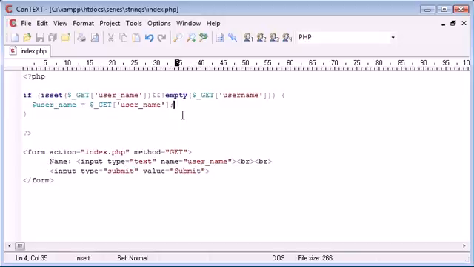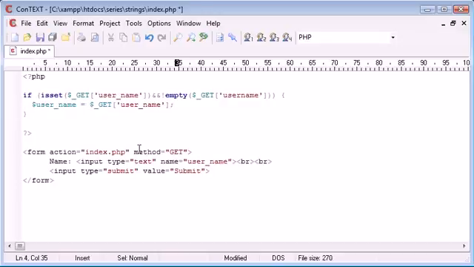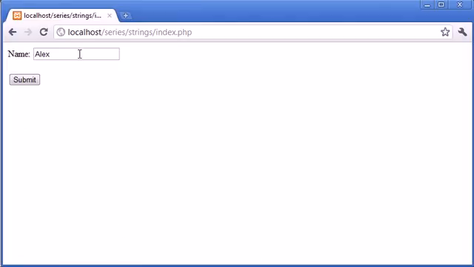So if you find you're getting undefined index errors, this is why, because you're setting a variable to something that may not exist before you do your checks, or you might not be doing checks at all. Anyway, so username equals get username. So let's just echo that out so we can preview this in our browser and get an idea of what's going on. So I'm typing Alex with a capital A first of all, and I'm going to click submit.